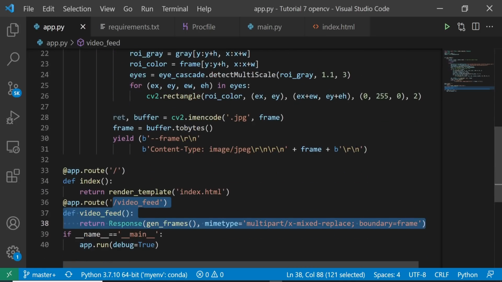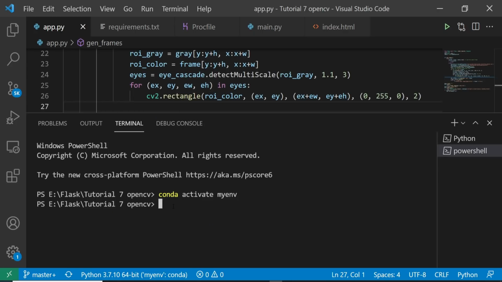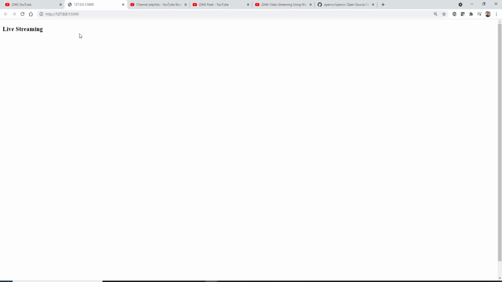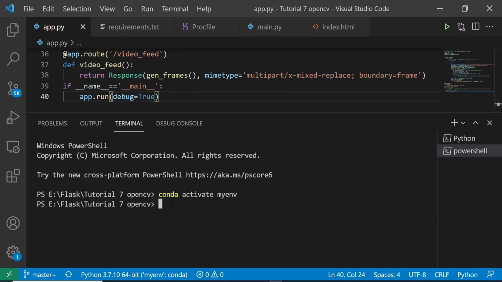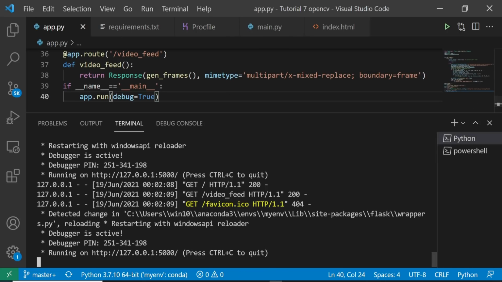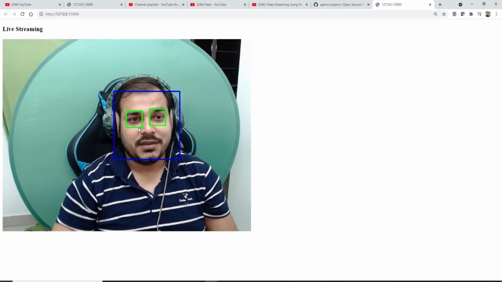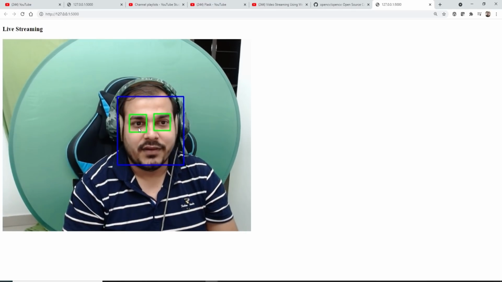That's it. So let's go over here and go to the terminal. So right now it is not started, so let's start it. Here I'm just going to right click and run Python file in terminal. So here you can see it is clearly visible. This is the bounding box, and clearly you can see that the eyes are given in this particular color.